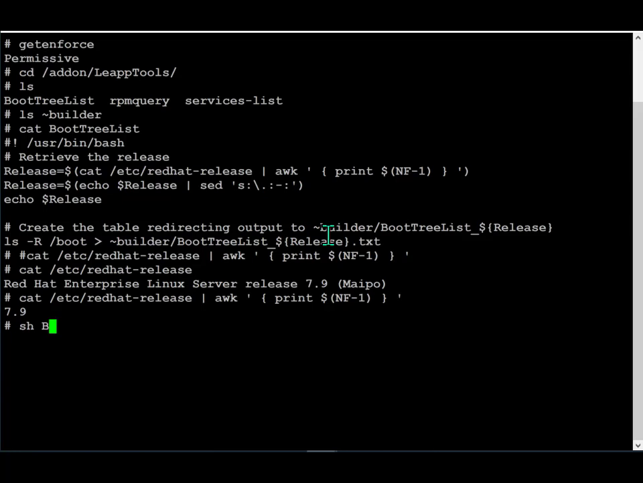So if I say sh boot, you'll notice that it echoed 7-9 because we replaced that period with the dash. If I do an ls on tilde builder, there we have the 7-9. This is the boot tree list if we want to take a look at it, because notice one of the things that we did here when we were looking at this particular file, we were going to use ls minus uppercase R to do a recursive search.